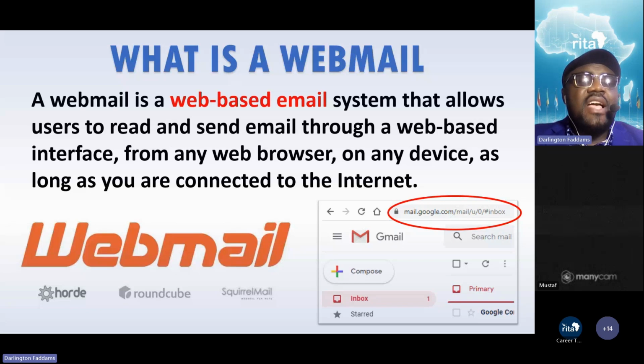Question. Have you ever used a browser to check your mail before? Yes or no?